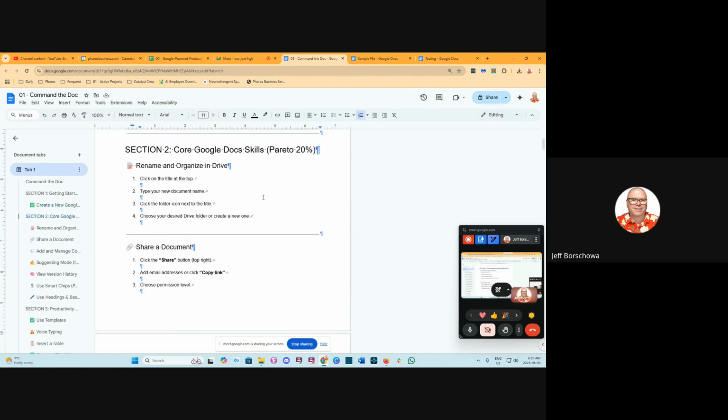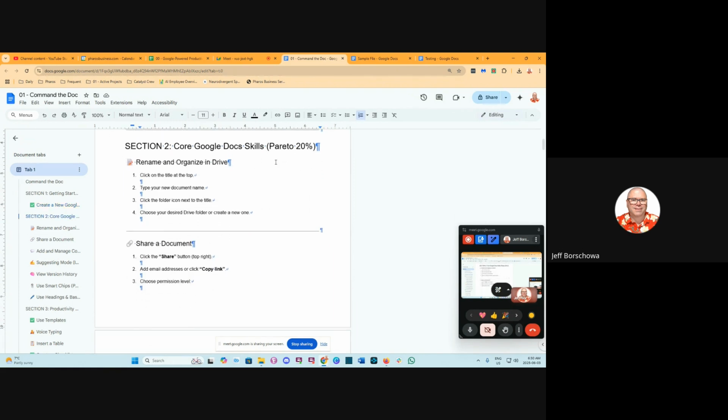But let's get into some of the core skills. And I apply the Pareto principle to everything I do, including learning software. And in my experience, there's about 20% of the functionality that I will use 80% of the time. So if I master that first 20%, then I can decide, do I want to invest the time to learn the other 80%? Usually the answer is no, I don't need it. So here are a few functions that I believe everybody should know.